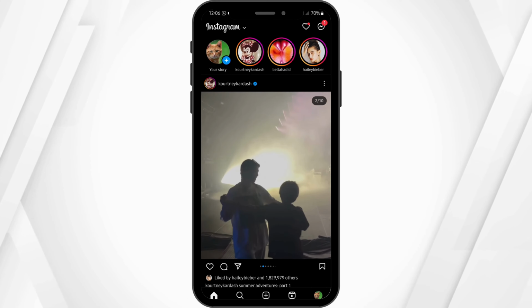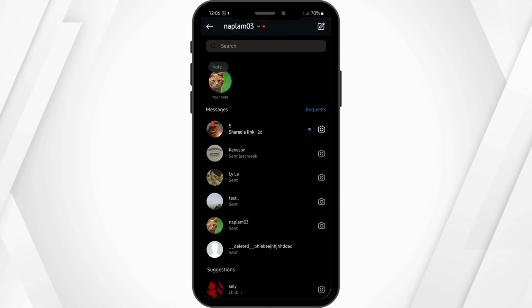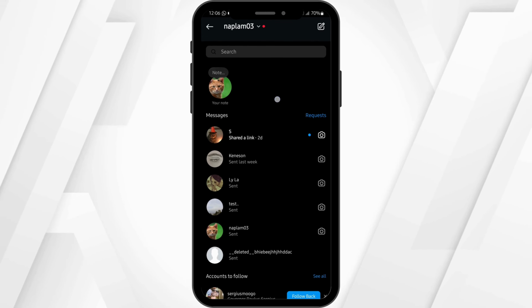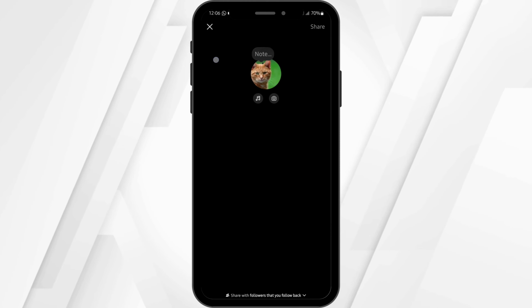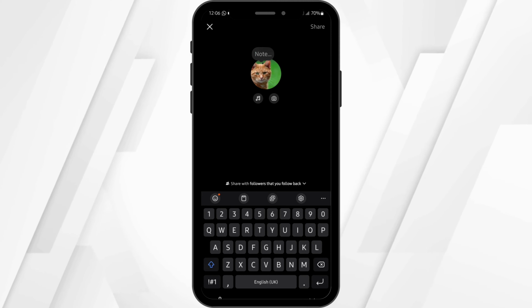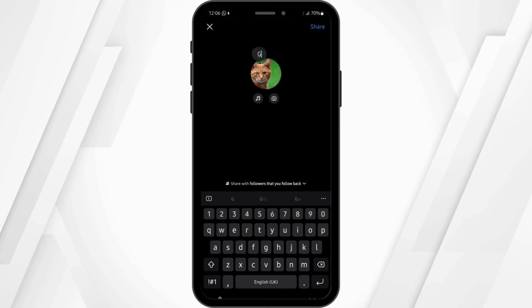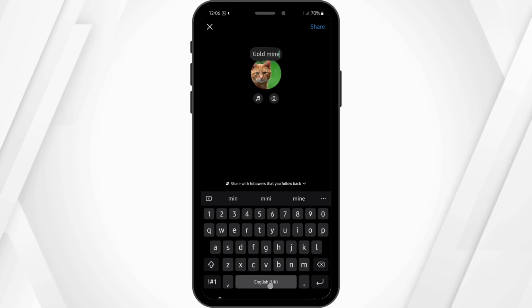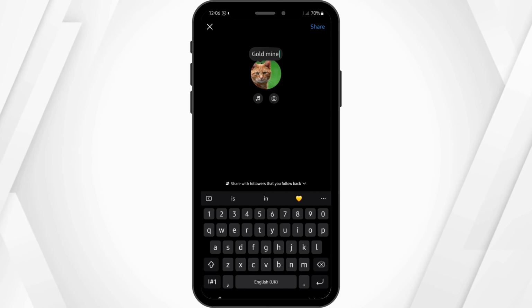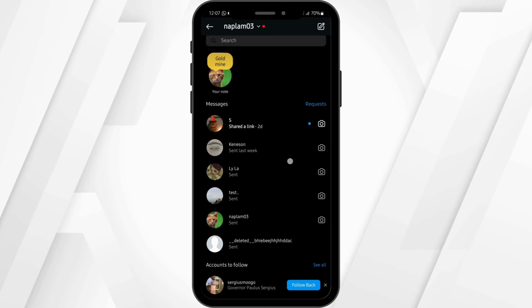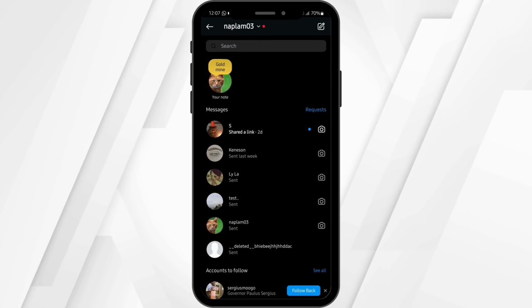Then tap on the messenger icon on your top right hand side. Here you will see your note. Let's go ahead and add a note. Now, in order to get the gold note, you have to make sure that you include the word gold in your note. For instance, I'm going to type something like this, which also includes the word gold. Once done, tap on share. Then refresh your page, and this is how you get gold notes.